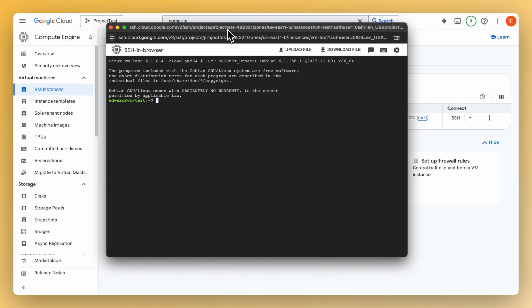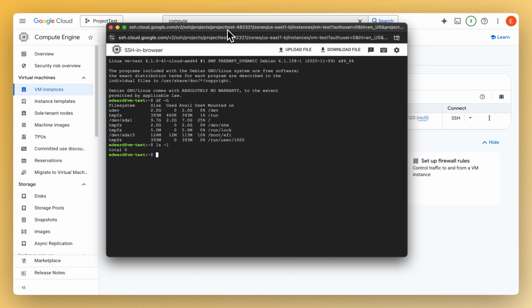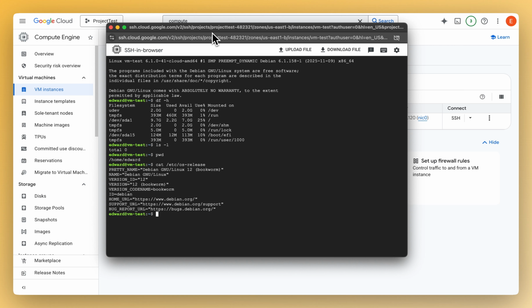And finally, we are connected to our Linux virtual machine. And here we can see our operating system, and we can see the version. It's a Debian Linux 12 virtual machine, and if we want to disconnect, we just need to click the close button.